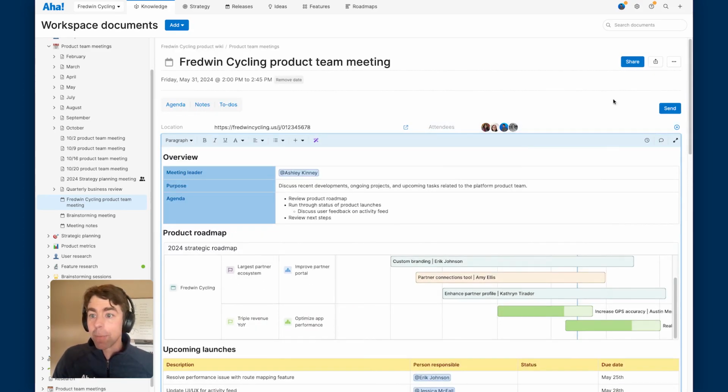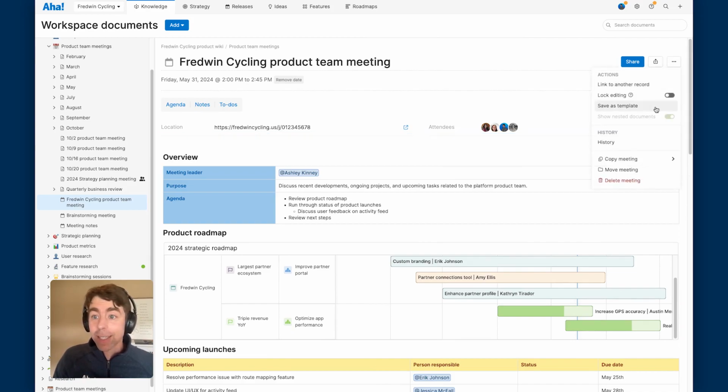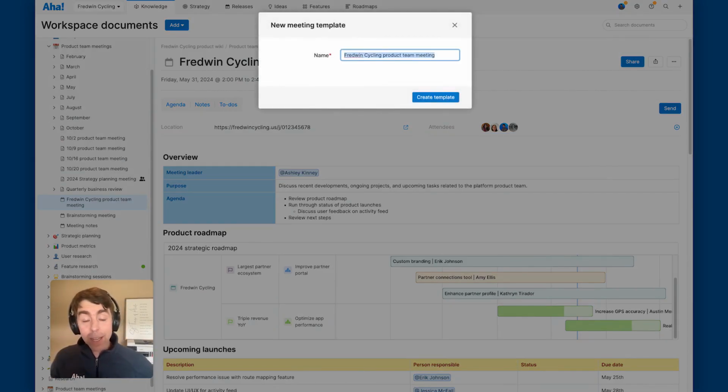Okay, that's it. Once I'm done, if I love the way this looks, I can save it as a custom template myself, so everyone in my workspace can have their meetings go as smoothly as mine.